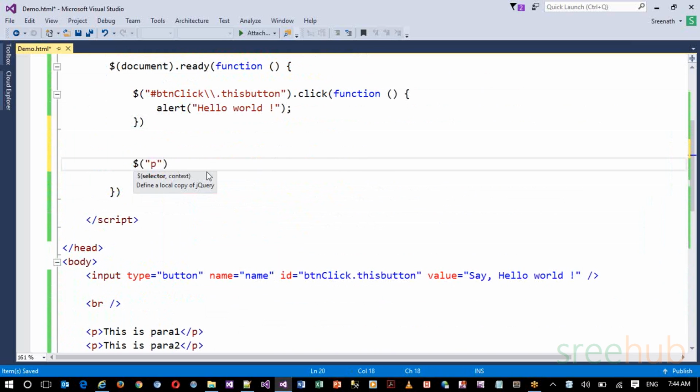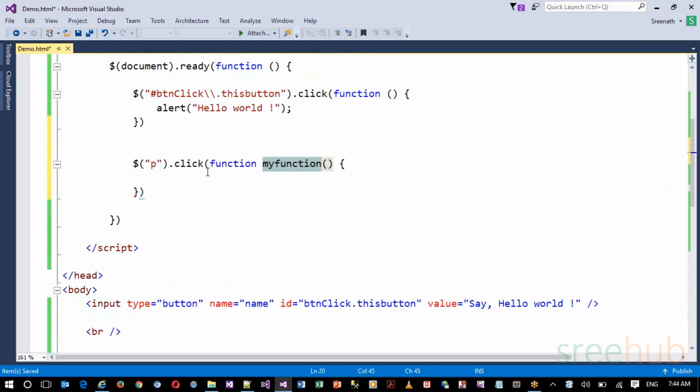In this, whenever the user clicks, I want to perform my action, the method is click. So in this action, let's write a function. In this function, I'll say dollar this. If you remember, inside a function, if I call this, it means the context is the paragraph. So I'll say this dot hide, for instance.